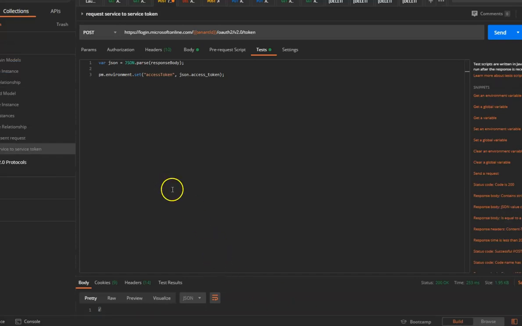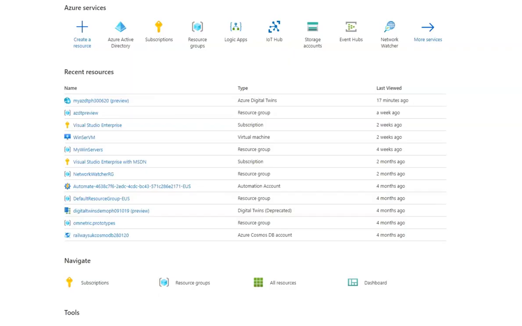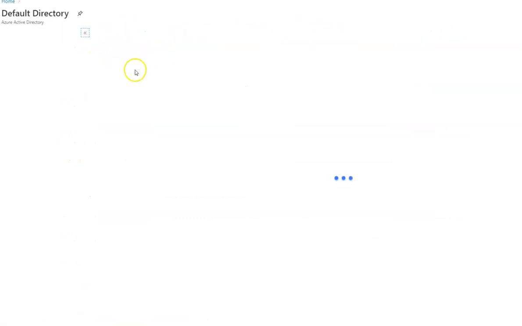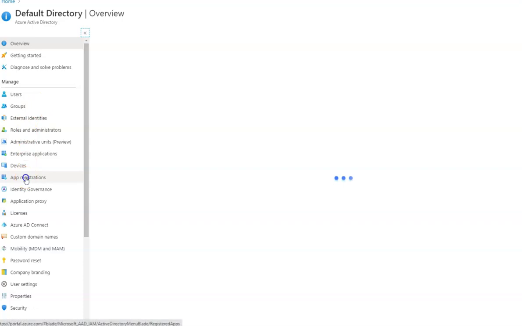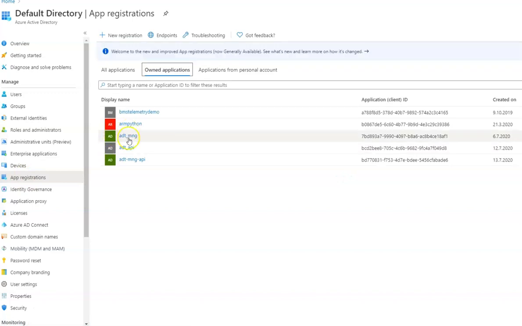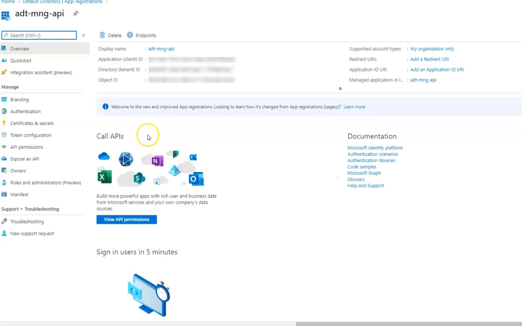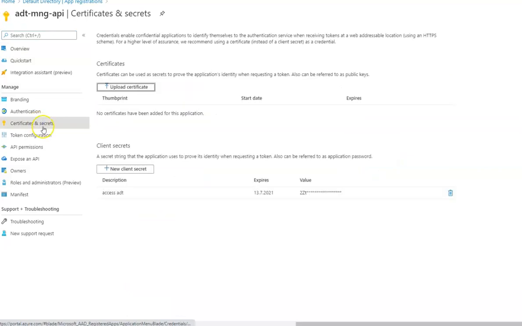The first prerequisite is that you already have an ADT service instance up and running. And the second prerequisite is to make sure you register a new application in the Azure Active Directory. So go to the app registrations here and create this app registration. In this case, you need to copy the client ID and the tenant ID, and create a client secret.